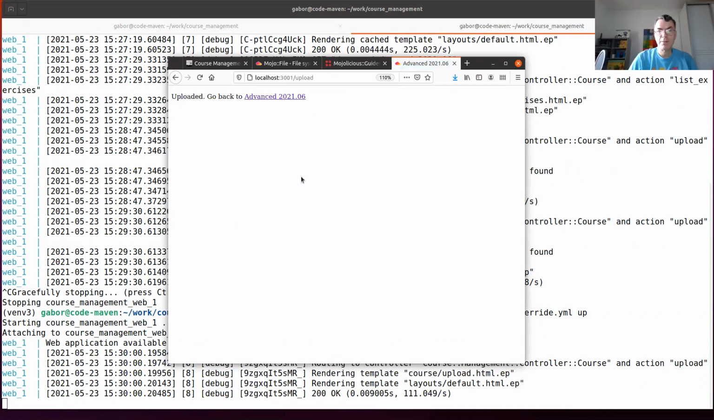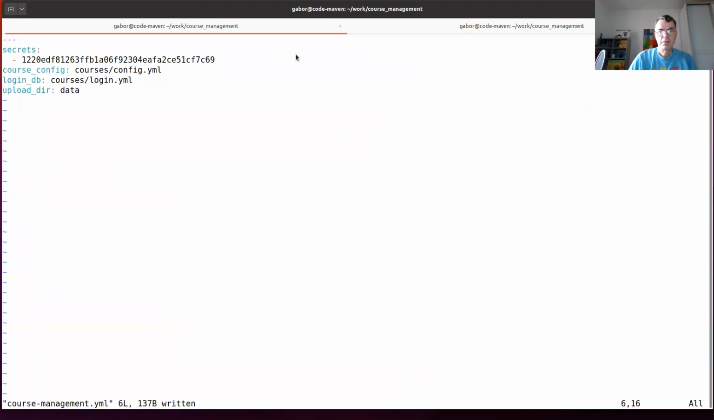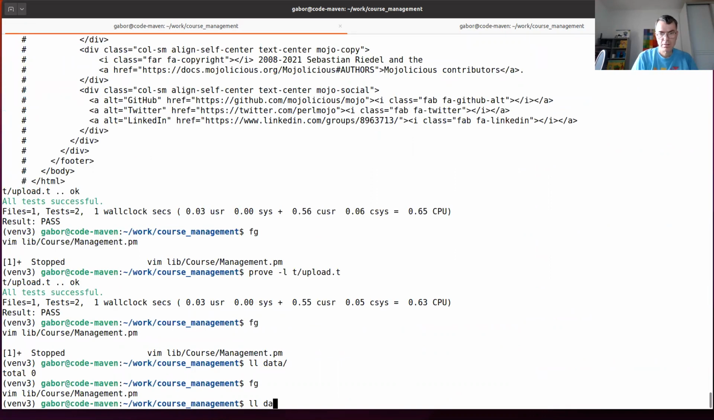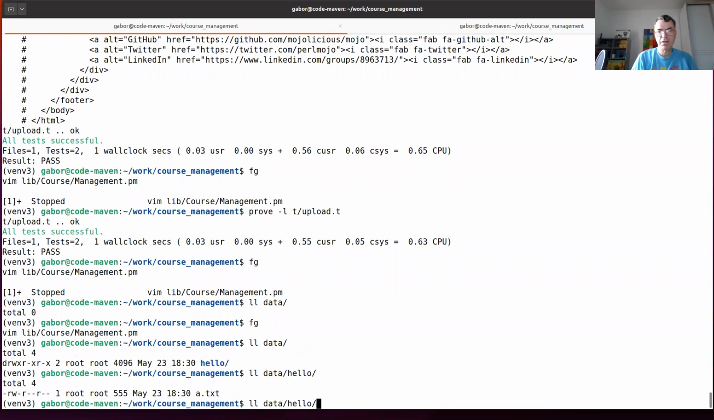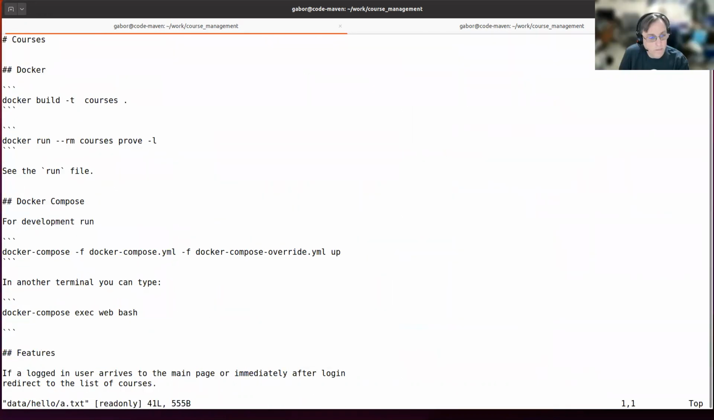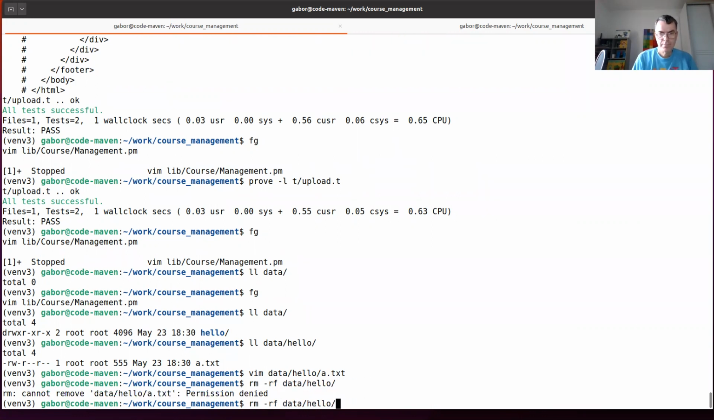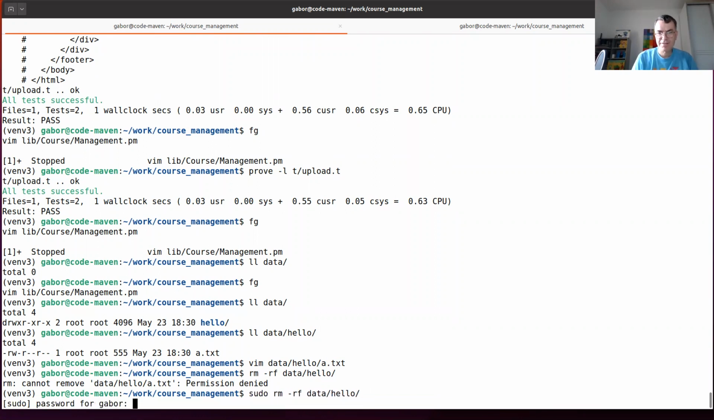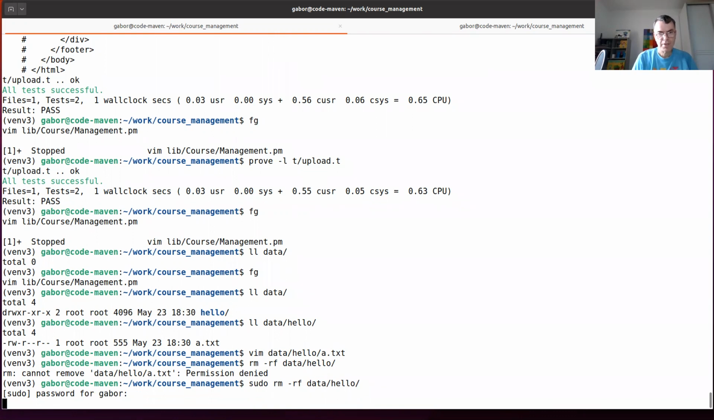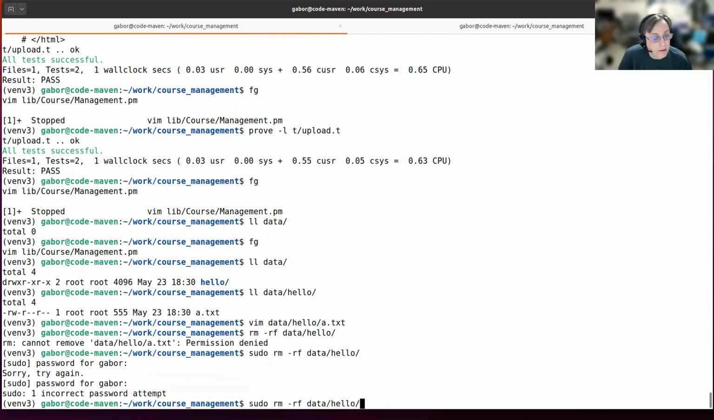There you go. So now it says uploaded. And here we have the a.txt, the famous a.txt. Yep. And we have the README file in there. Yes, it's a lovely thing. Because Docker wrote it there. Yeah.